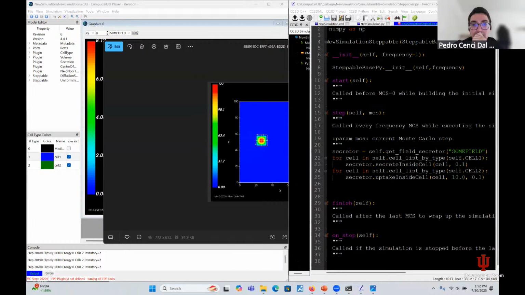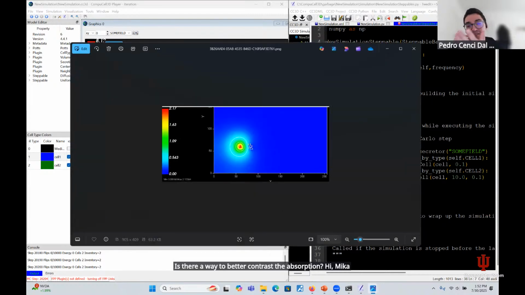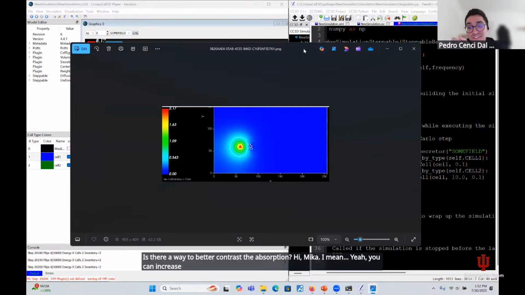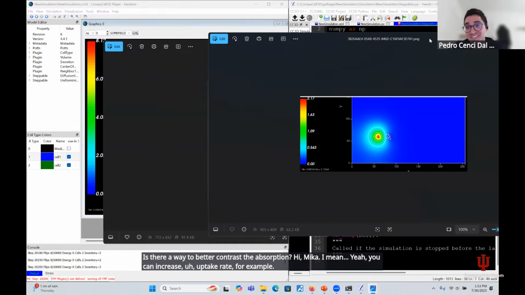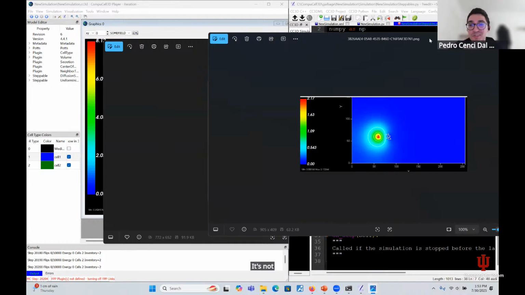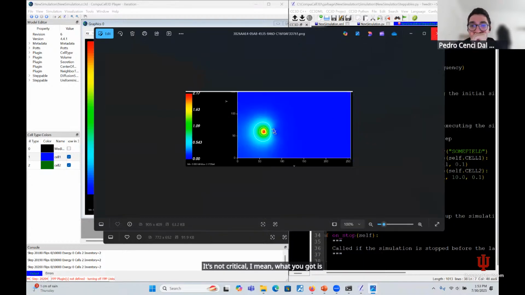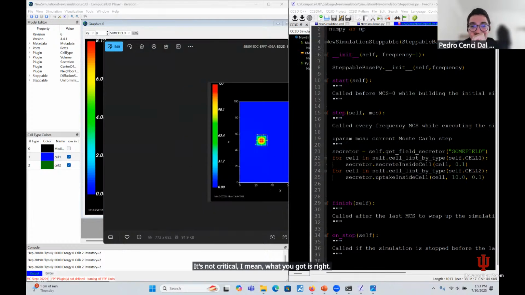Is there a way to better contrast the absorption? Oh, Mika, yeah, you can increase uptake rate, for example. It's not critical. I mean, what you got is right. Okay, I will give you 15 more seconds.